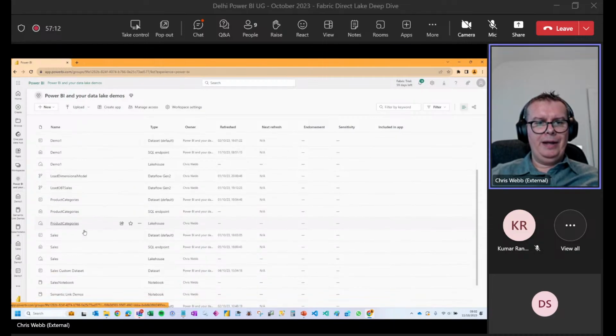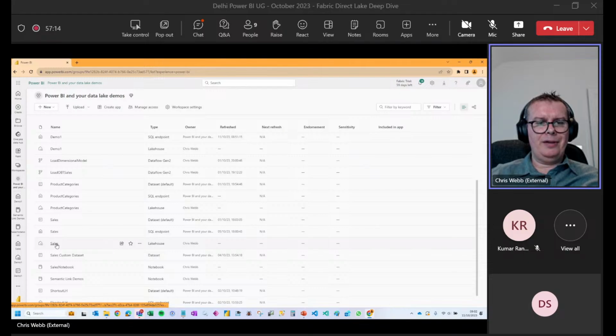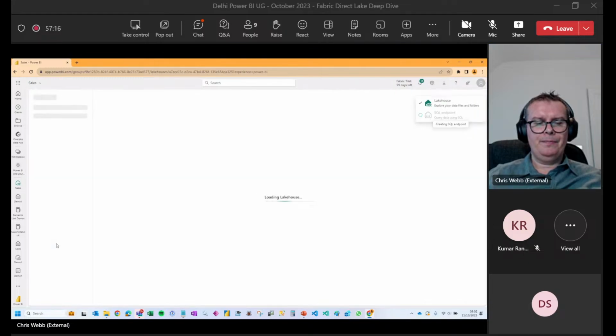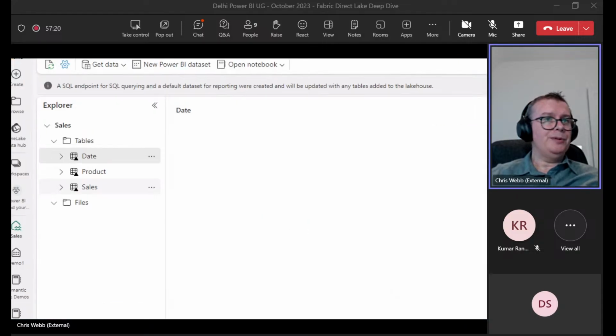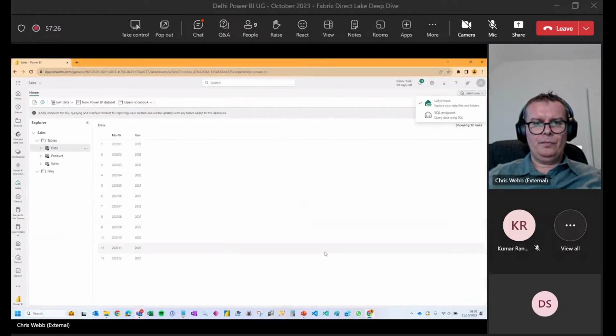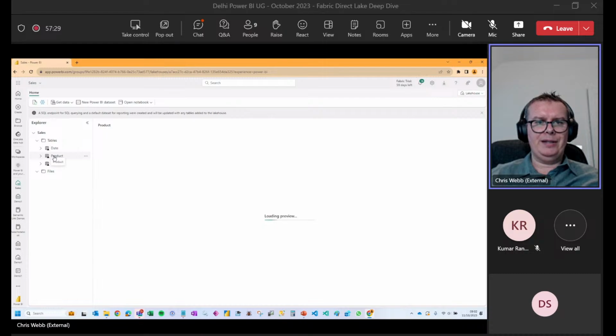And then if I go to another lakehouse I've got here called sales, there are 3 of the 4 tables that I showed you inside the Dataflow Gen 2: date, product, and sales. And I can preview the data and see what the data looks like. It's the same data that I used in the other demo, but modeled slightly differently.